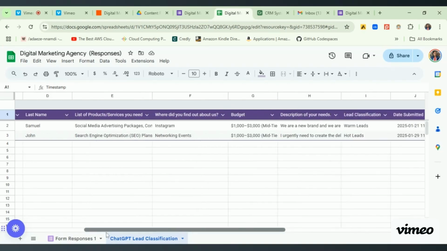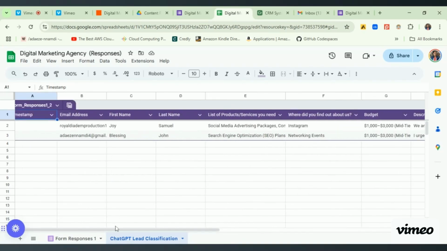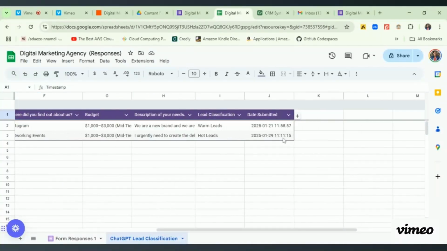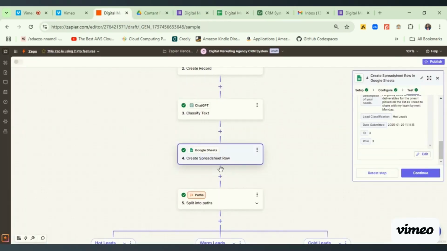Yeah, that has been populated automatically. You can see the time is populated 11:15, and it's supposed to be 12:15, but it's showing 11:15. That should be an error. So let's go back again.